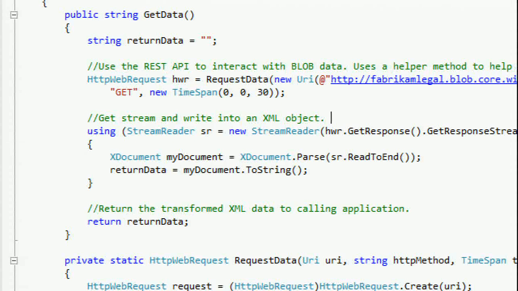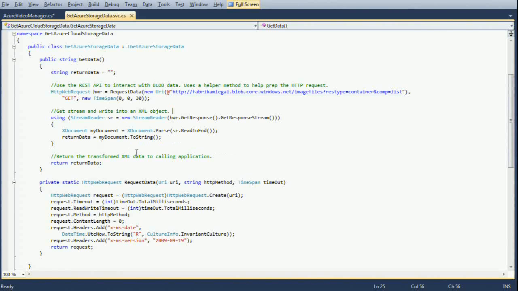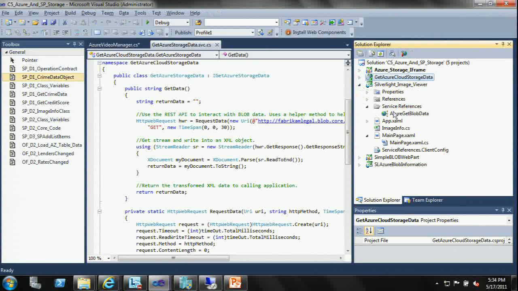We've got an HTTP web request. It's that URL. Remember I told you that because we're using blob storage, we can use REST against it. Okay? And this is the REST URI that I'm going out and grabbing some information. It allows me to grab some information about what I've got there, to grab the links. I've got XDocuments, all the typical parsing methods that would then allow me to just return that data back to the calling application. If you then look at the Silverlight image viewer, it's using that service that I've deployed into Azure. Okay? Take a look at the main page here.